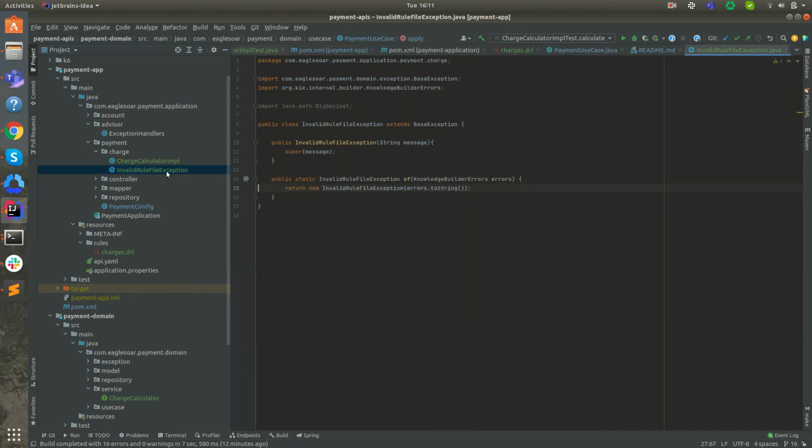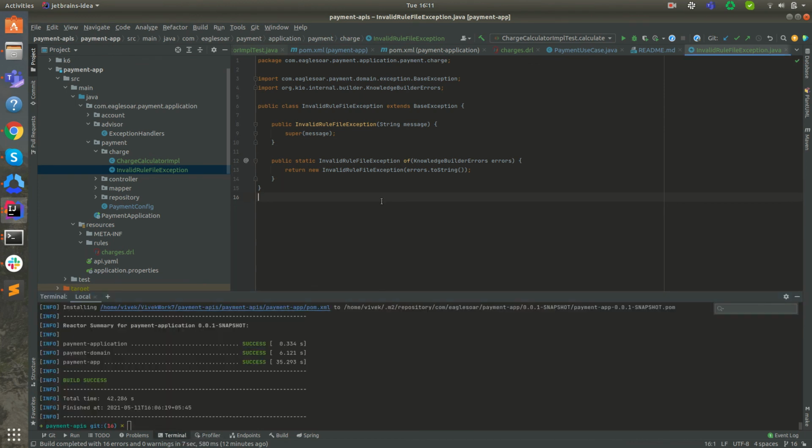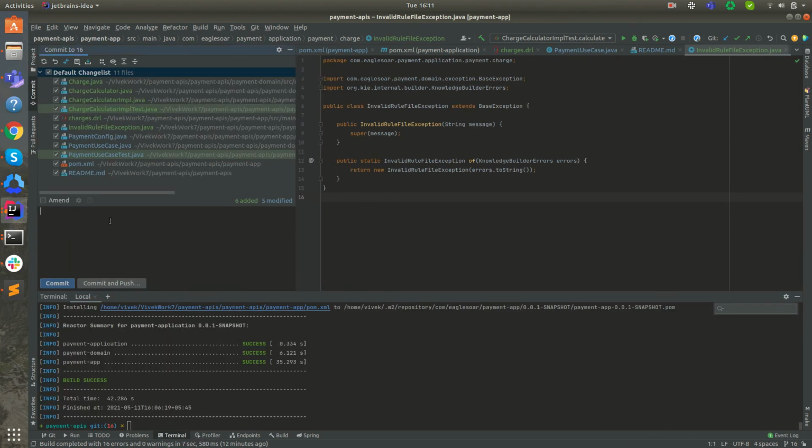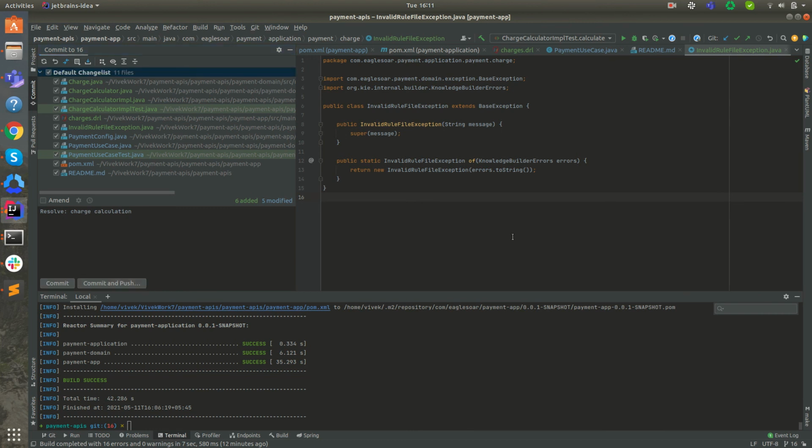All right, this is what we wanted to do as part of this task. I'm going to post these changes in branch 16, I think. So, resolve the charges calculation. Okay, I'm going to post this, and this is it.